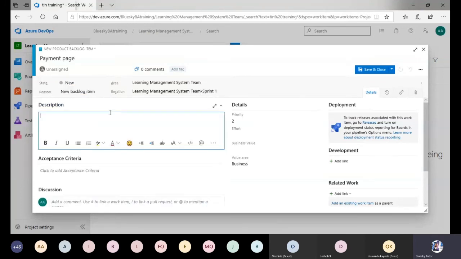And if you want a description, you can write your requirements now here, saying the solution must have a payments page with PayPal gateway.